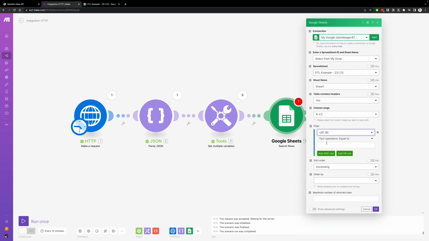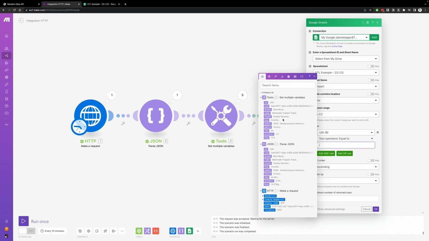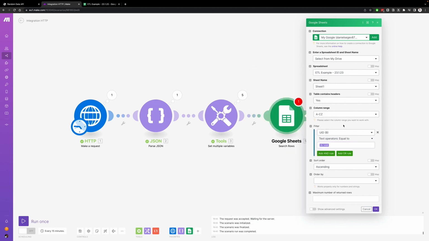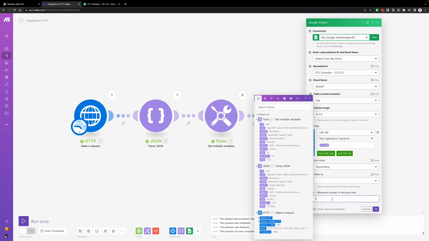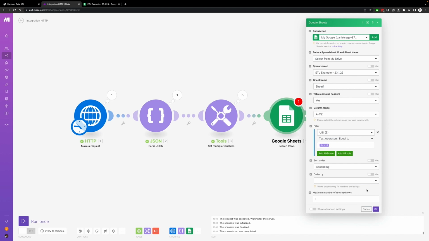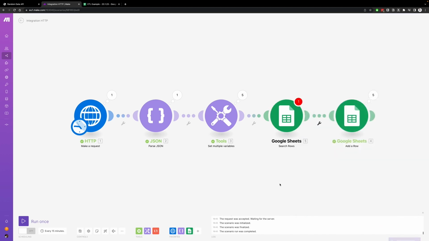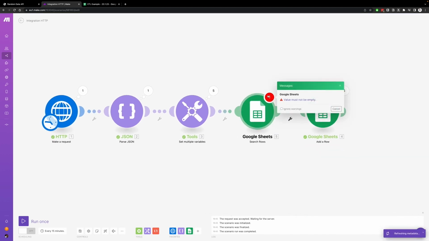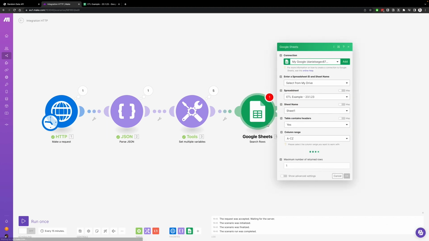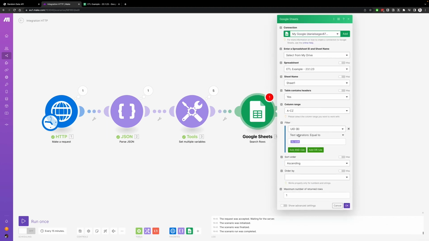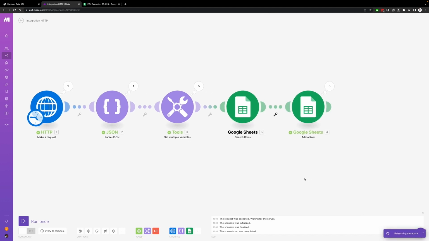and we need the UID. The filter is UID, column B should be equal to the UID coming from the multiple variables module. Okay, this is the filter, and we want to limit the maximum number of returned rows to 1 because we shouldn't have the same beer twice. We click on OK. What's the problem here? Should be okay. All right.